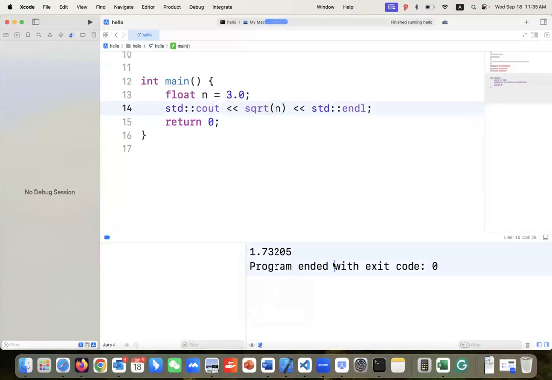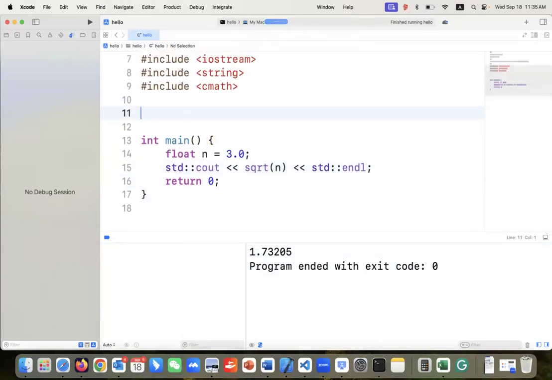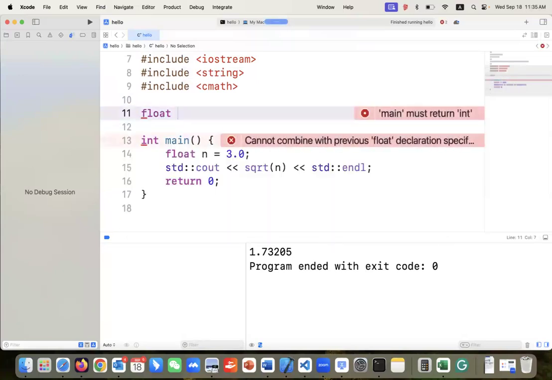What we can do is define a function. What we need to learn is how to define a function. First is our return type. We need to write a function that returns a floating point, similar to the main function, right? The main function returns an integer. We need to write a function that returns a floating point.